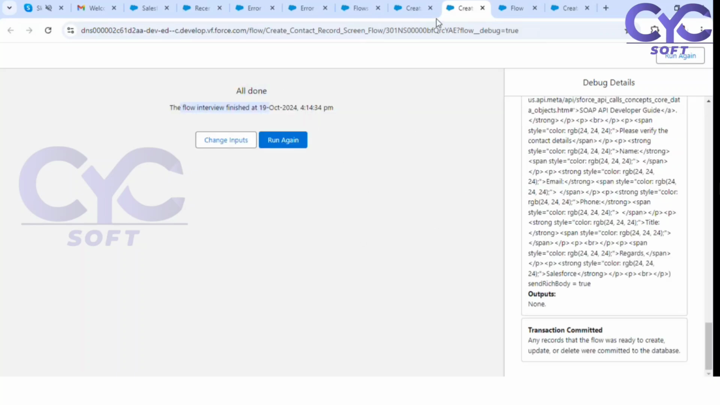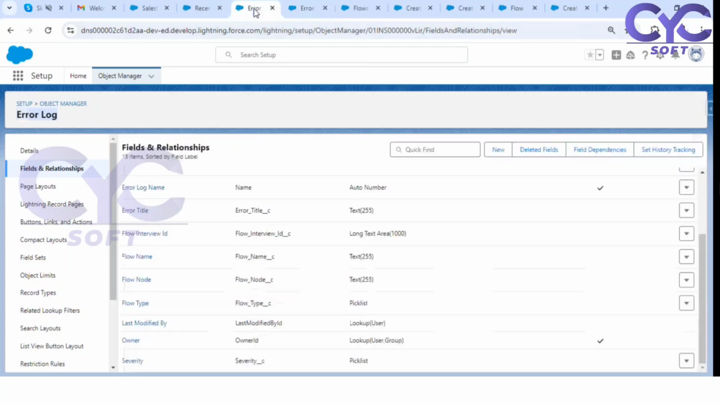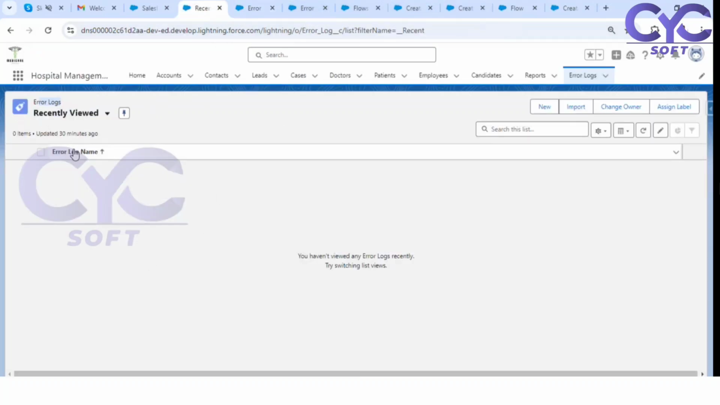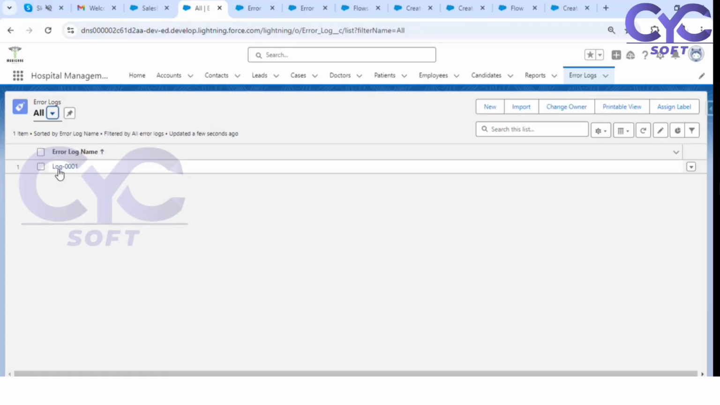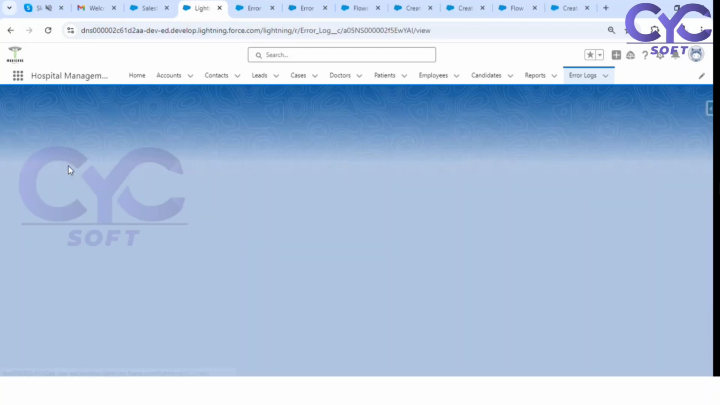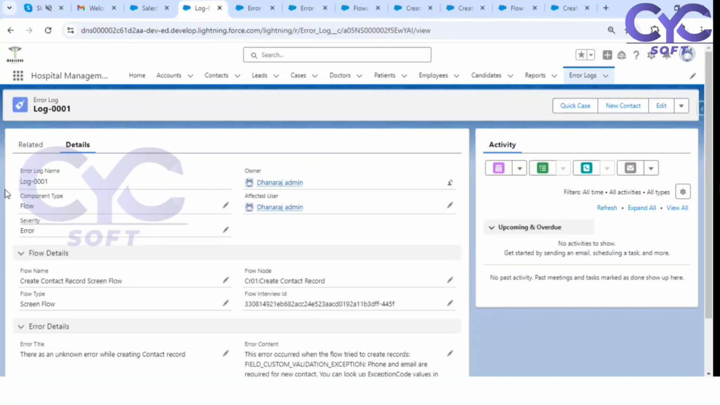Okay, it is created. Now go to your error. Previously there were no records, right? See, no records as of now. Just click on refresh. See, this is the log 001. Just open this log.